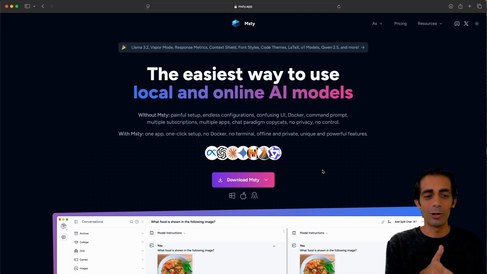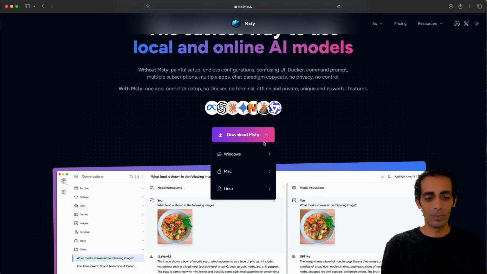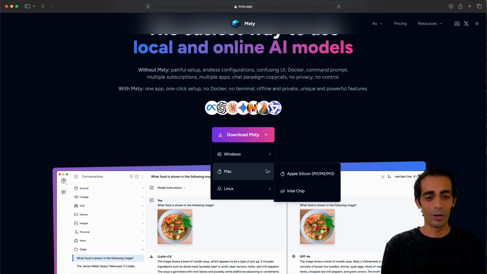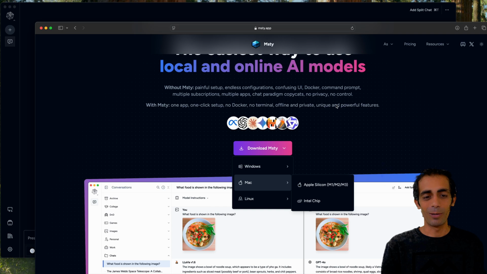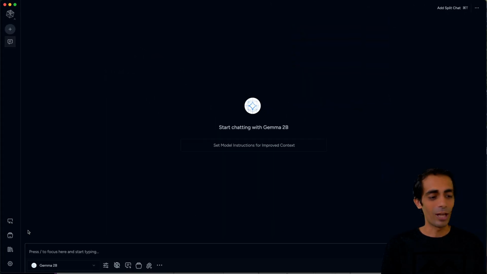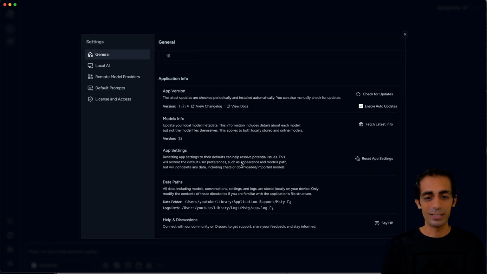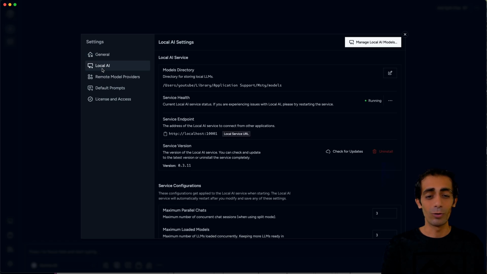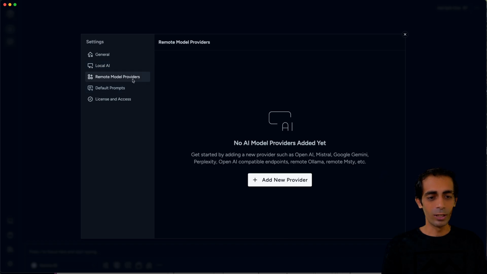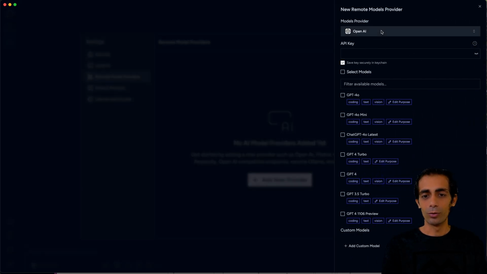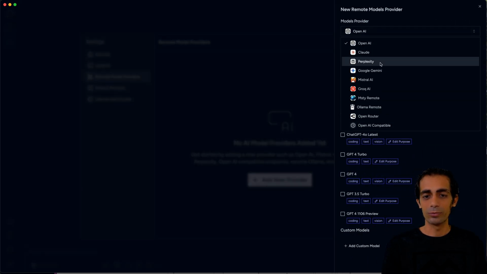For that, we are going to use the easiest way to use local and online models on your local system. Just download this. It is available for all systems, including Apple Silicon, M1, M2. Once you have it, you can download a bunch of models out there. You can first set configurations according to your choice. If you have local models, you can load those too. Remote providers are also there, but we are not going to try that out because we are already using it.